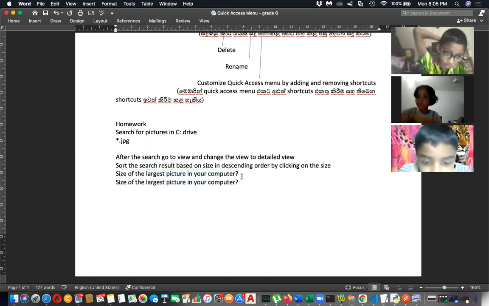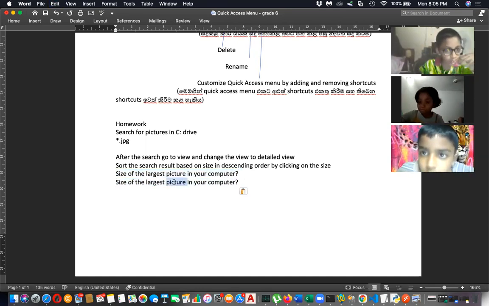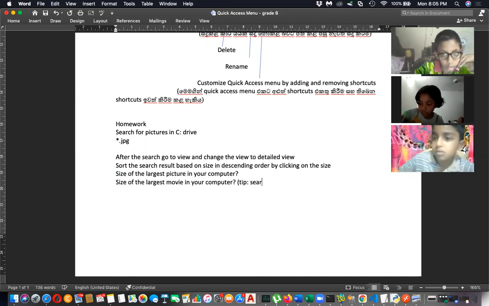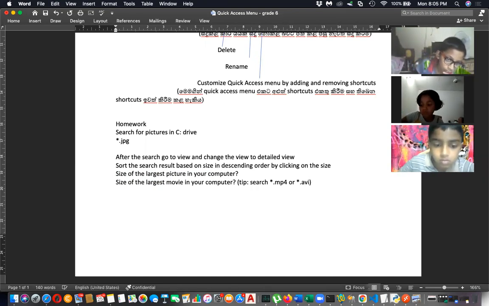Also tell us the size of the largest movie in your computer. The tip is to search asterisk.mp4 or asterisk.avi and you can get it.